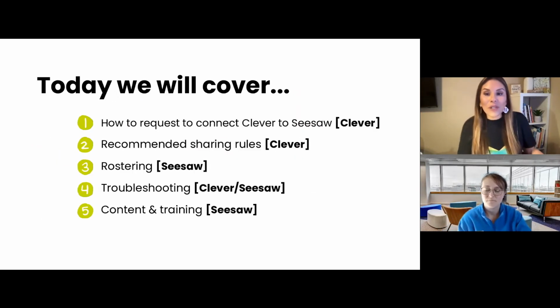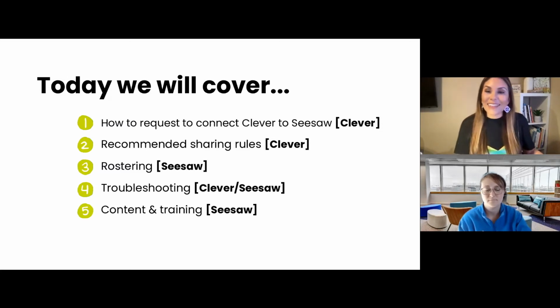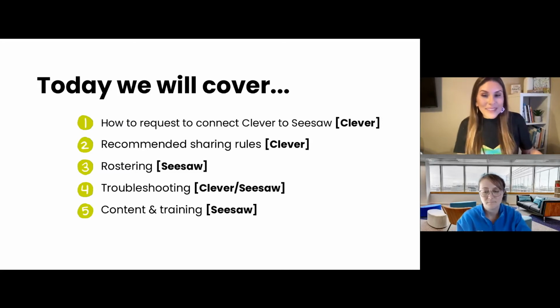So today we are going to explore how to set up Clever and Seesaw. We're going to explore how to request and connect Clever to Seesaw, recommended sharing rules, setting up classes with Clever, and troubleshooting. And last but not least, we will share our training and professional development opportunities here at Seesaw.